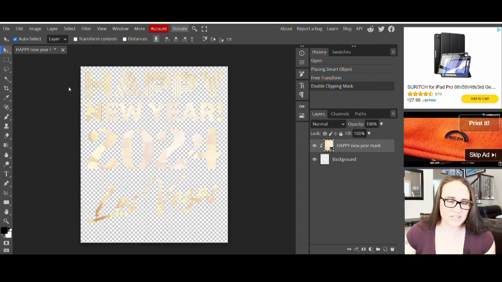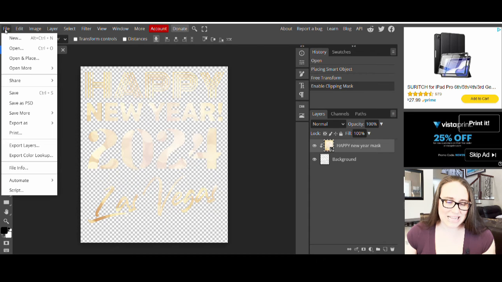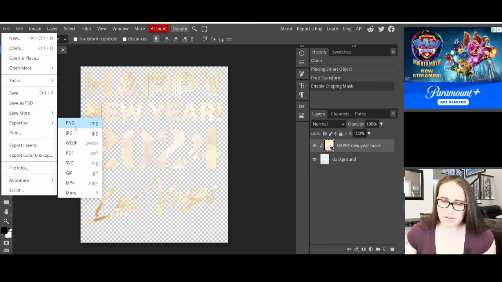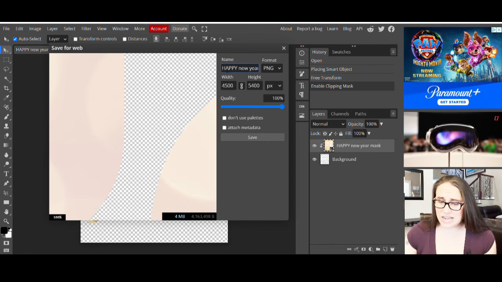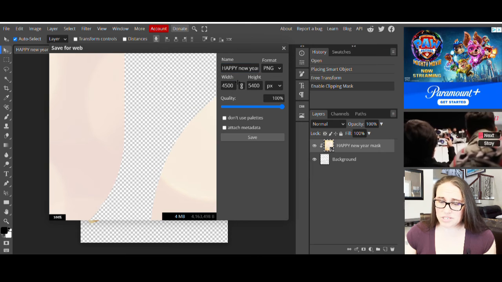So we'll go up to the top left-hand side where it says file. Click there. About halfway down, it'll say export as. You're going to select PNG. And if you give it a second, a little box is going to pop up right here, and it's got your title. So if you wanted to retitle it now, you could. It's still 4500 by 5400, still a PNG.